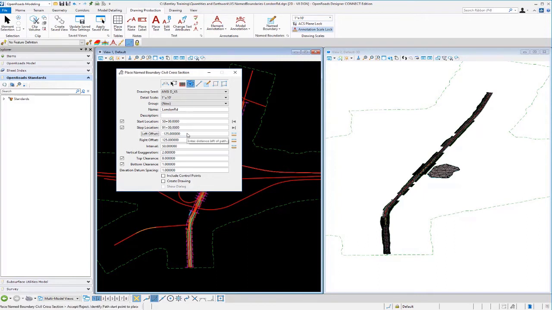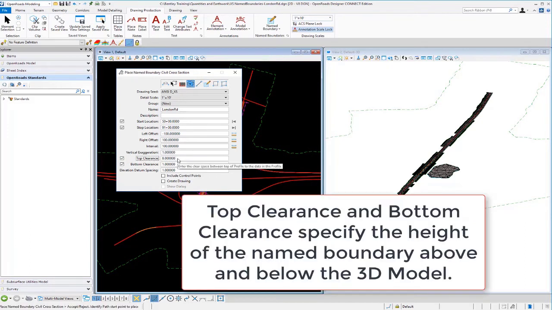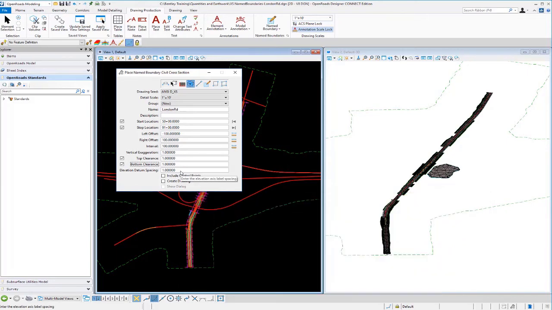Then for our left offset, we'll do 100 feet to the left, so we'll do minus 100. Our right offset, we'll do 100 feet to the right, so we'll key in 100 there. For our interval, we're going to go every 100 feet along our alignment, so we'll key in 100 there. Our vertical exaggeration, we'll set to 1 in this case. Our top clearance, we'll set to 1. And our bottom clearance we'll set to 1, and we'll leave our elevation datum spacing at 1 as well.